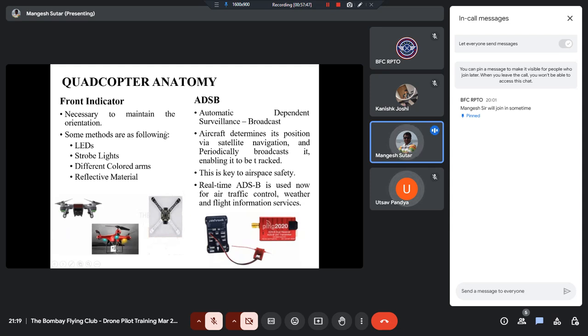But there are some methods like LEDs, strobe lights, different colored arms, or some reflective material, so that you know. And one more, the best, is to see the FPV camera or the camera view orientation of the camera will tell you. But the best, in the normal agriculture drone or any other drone where the GPS module is visible, every GPS module will always have a direction.